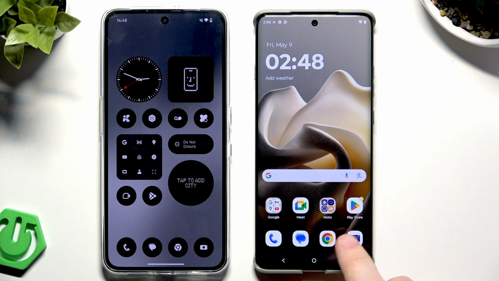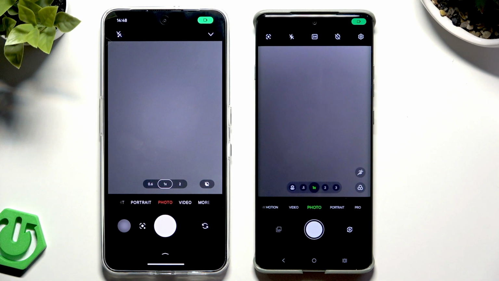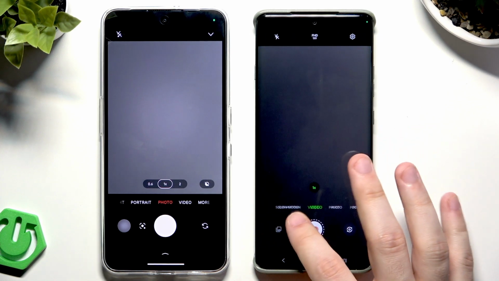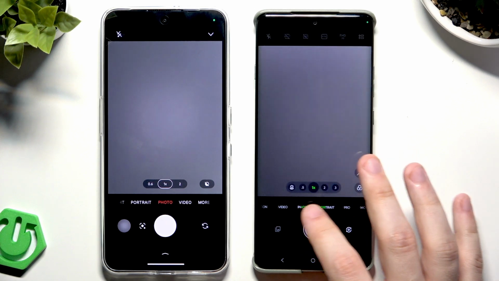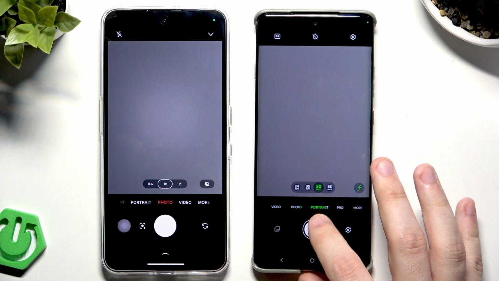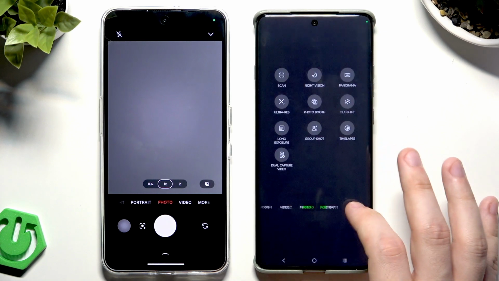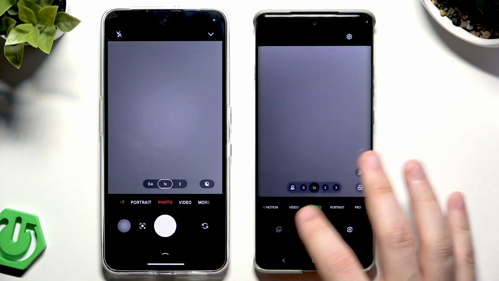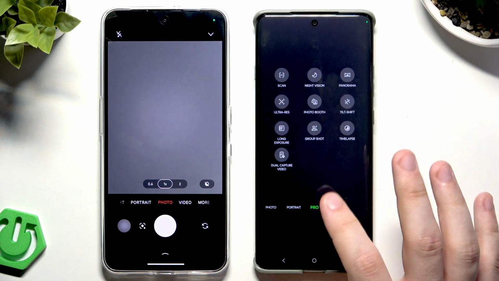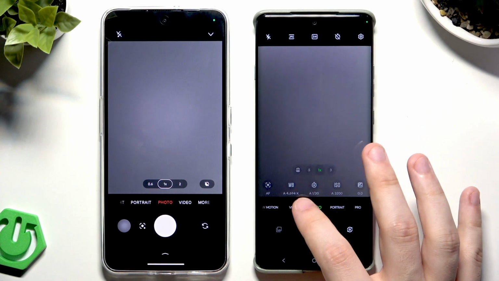Alright, so let's begin. Let's open up our camera app and see what features we have. When it comes to the possible modes, on the Motorola we have 1, 2, 3, 4, 5, oh wait a minute, 6 standard ones, and under the more we have others, but I'll describe that in a second.